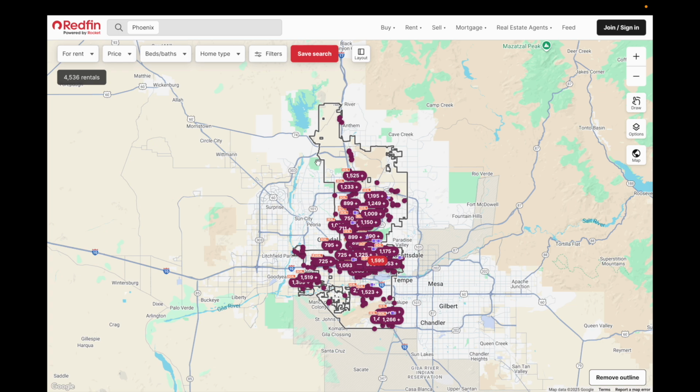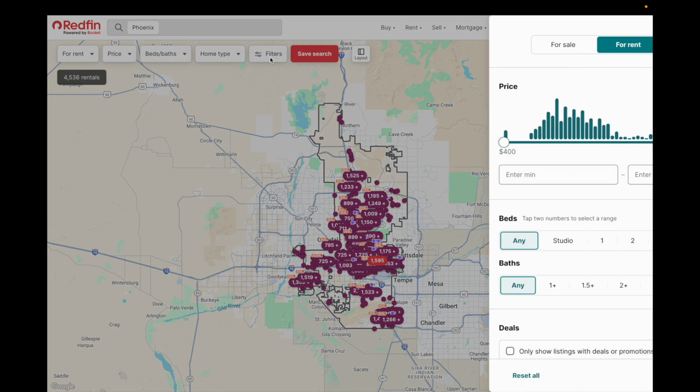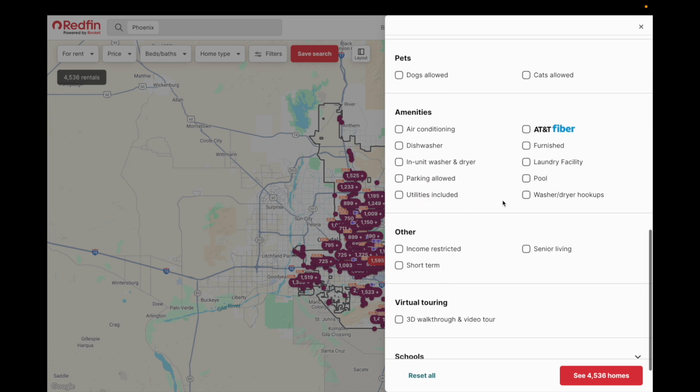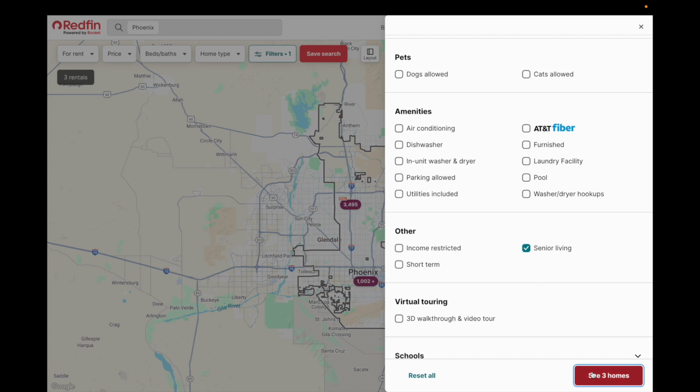Once you're on the next page here, I want you to go to the top and press on filters, and then where it says for rent, scroll down to where it says other, and where it says senior living, make sure that button is selected. Then go to the bottom right and press on see homes.